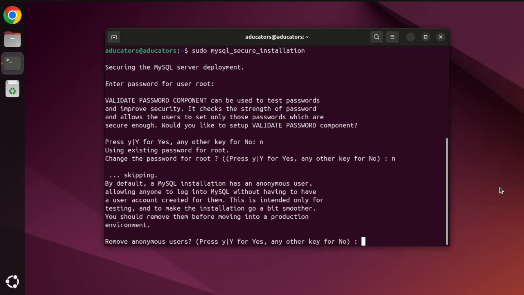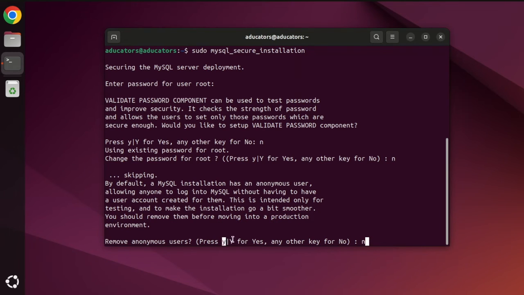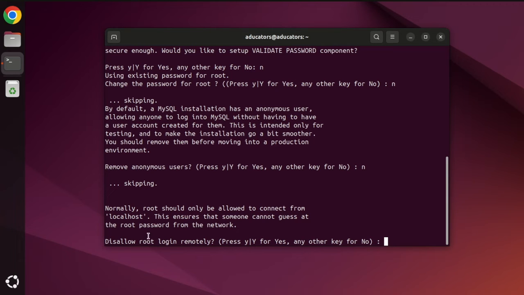I will say no. It's asking to remove anonymous users. In my case this is only for learning purposes, so I will say no. But if you're doing this in a production environment you might say yes. Hit enter. I don't want my root to log in remotely, so I will say no.